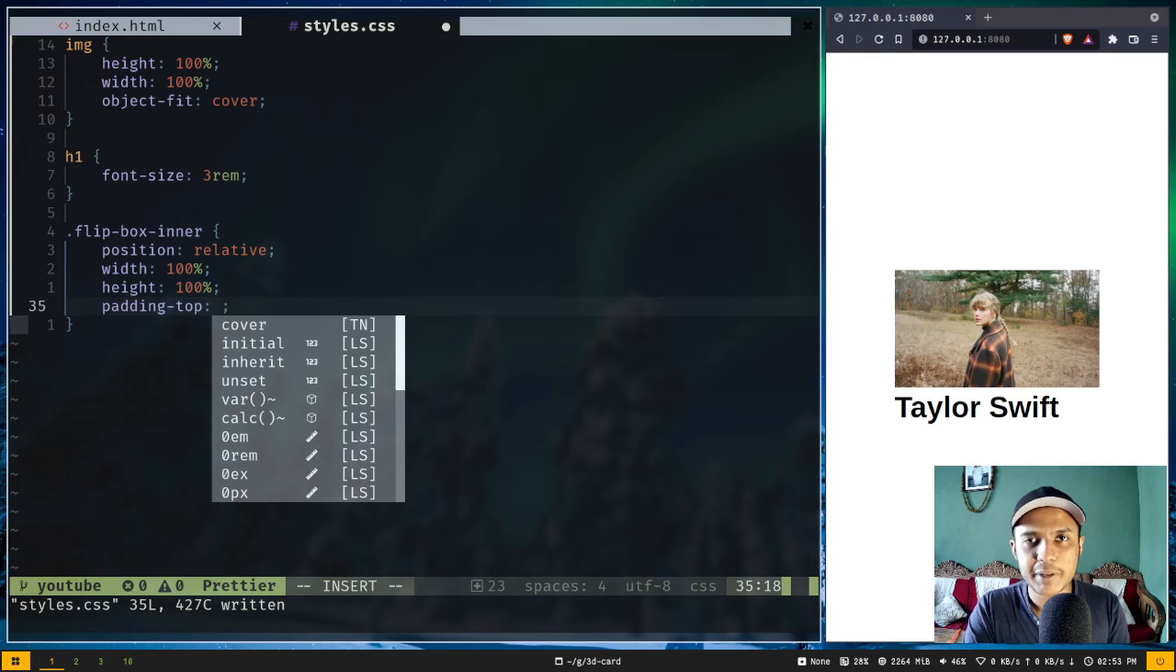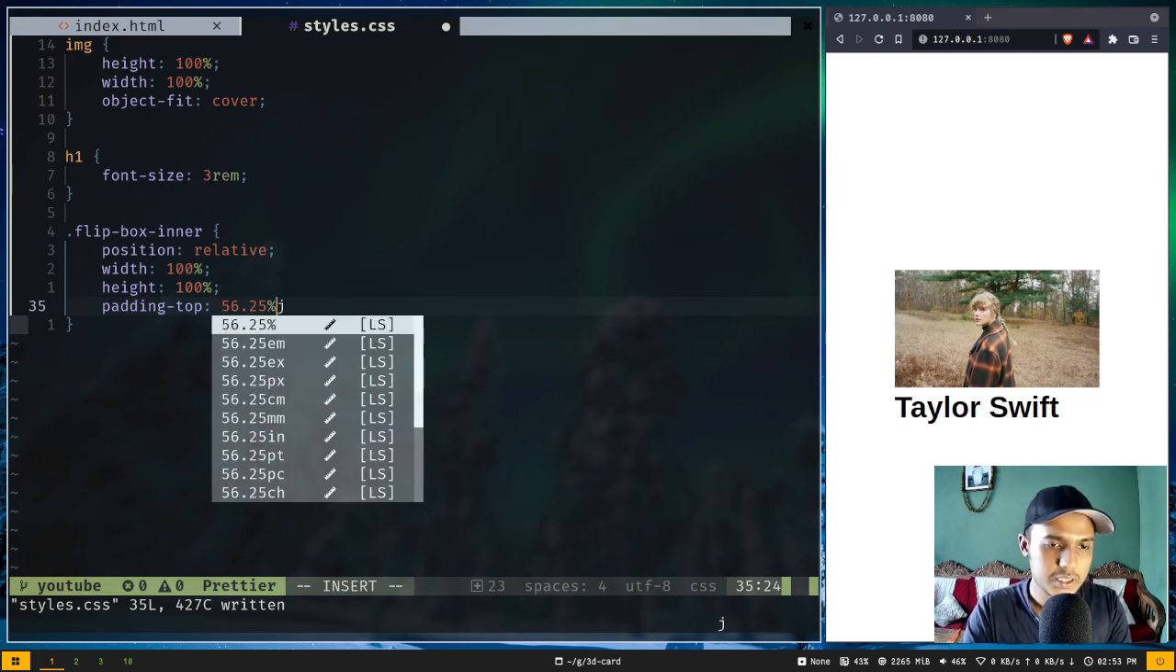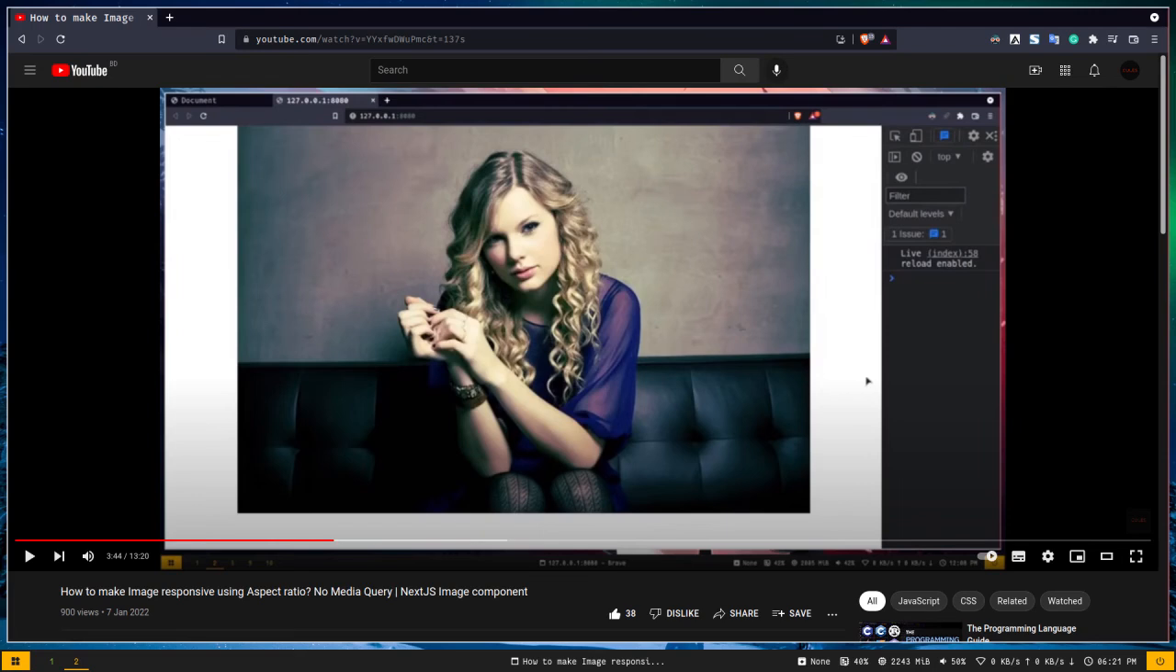I want the aspect ratio of 9:16, so I'm just gonna give 56.25%. Just divide the height by width and multiply it with 100, and that will give you the actual value that you need to use for padding top value. If you want to learn more in depth about this, I have made an entire video about it on my channel. You can check that out. I'll put the link in the description.